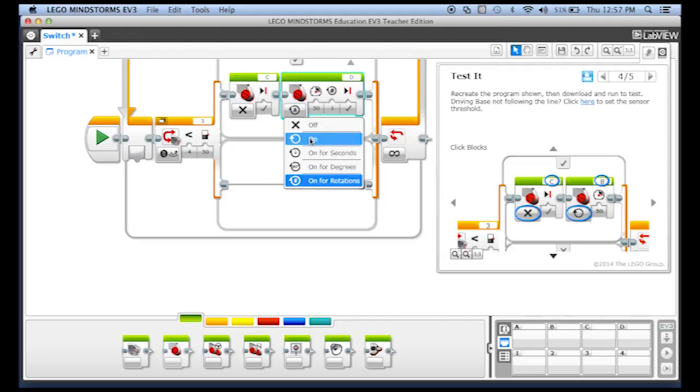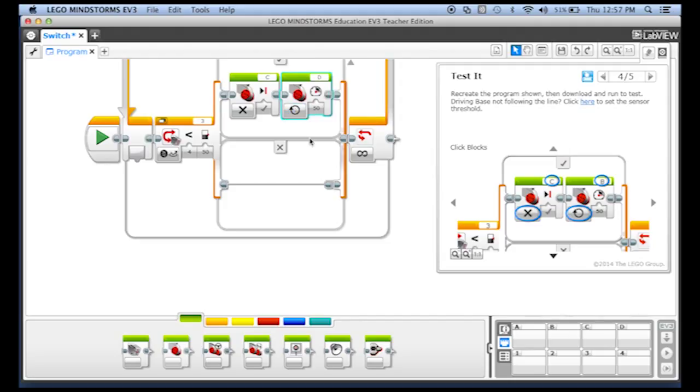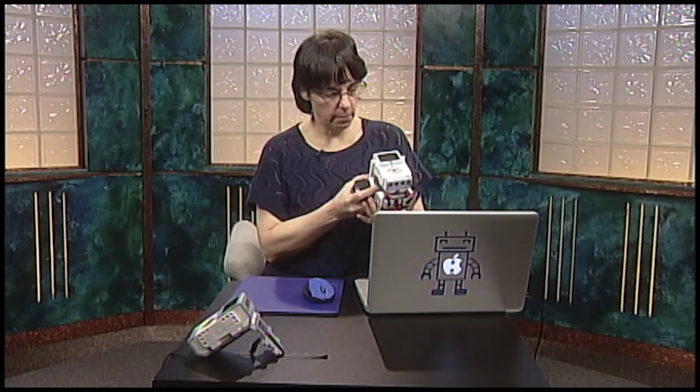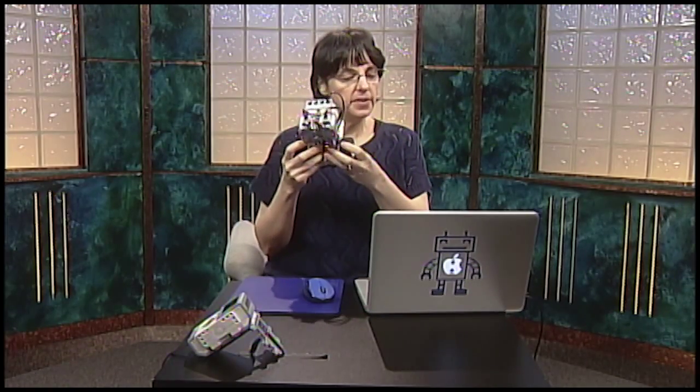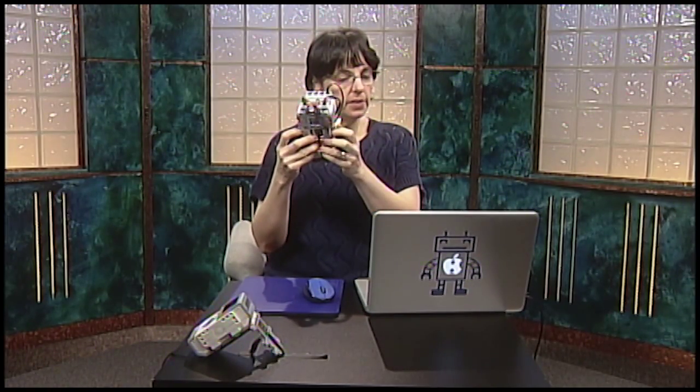And we want to turn that on. And that's on at 50% power. Oops, and that's in port B. Okay, let's think about this for a minute. My right wheel is plugged into B and my left wheel is plugged into C. So the program said that we stop the motor plugged into C.